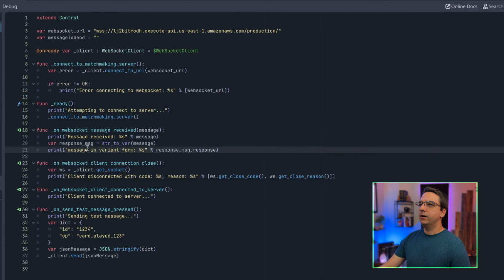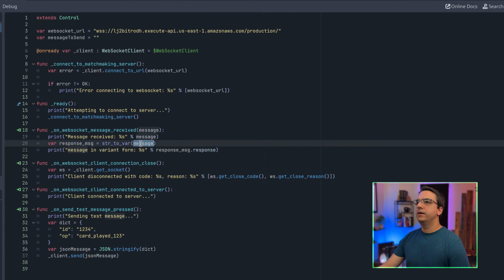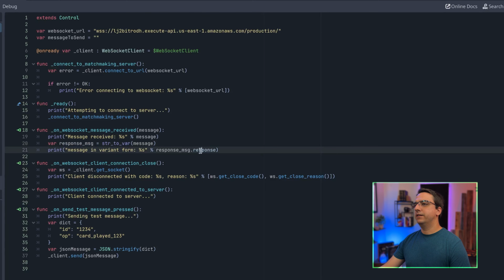So all I'm doing here is I'm basically taking that message in string format, which is JSON, and converting it to a variant, which allows it to be a dictionary, and then we can access it like a typical object with its fields that you can access. So if we wanted to add a bunch more fields like opcodes or ID or description or whatever you want to do to access and send your data, you can use JSON to send that data back and forth between the client and server, WebSocket server and client, and you can access the data just like this.